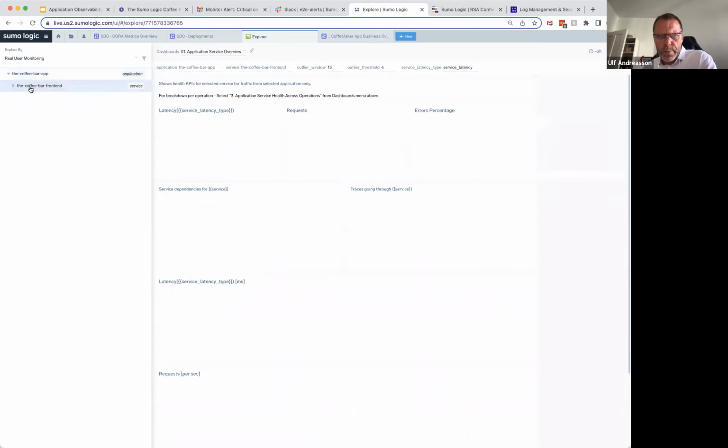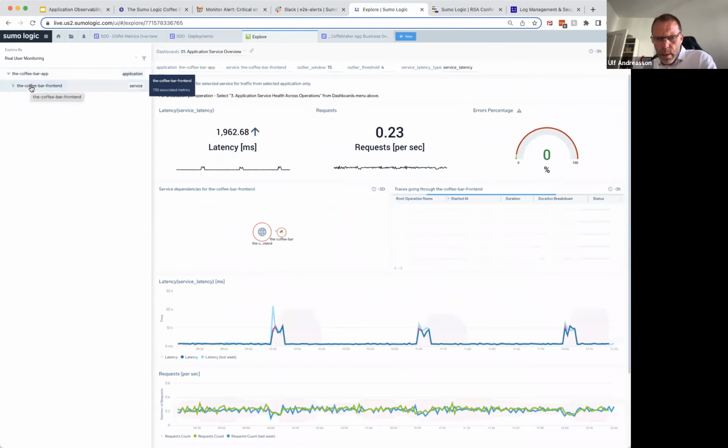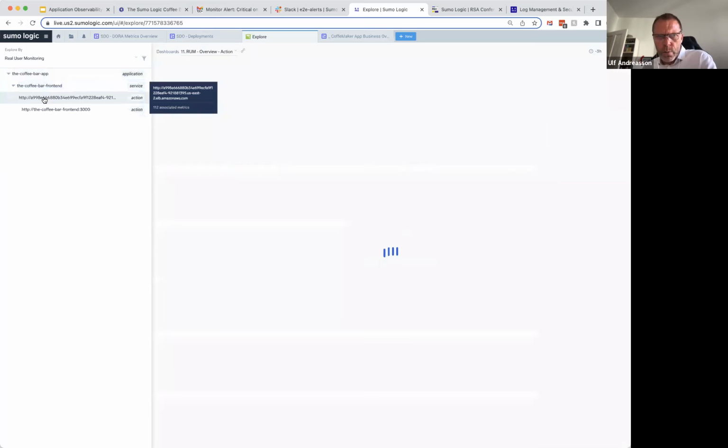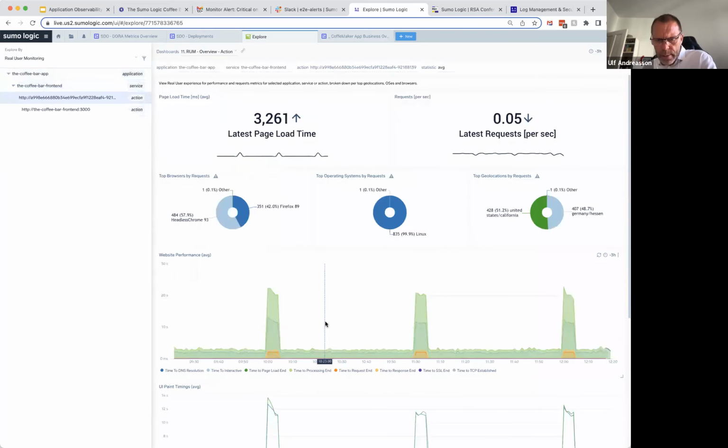I can go more specific to the front end, or I can even go to one of the links here. Now, here I can see the absolute information with regards to how quickly people get this: time to interactive, time to paint, request to the end of it, and effectively all the nitty-gritty that you would want to see here.